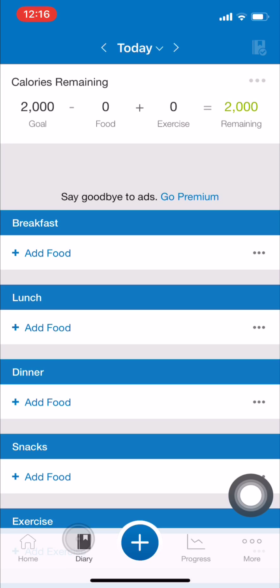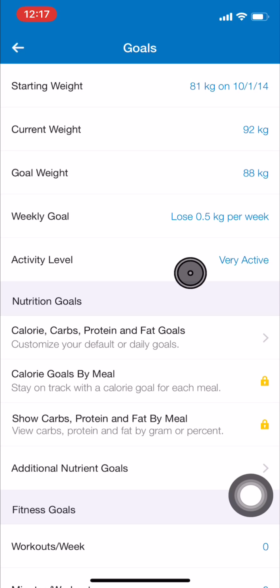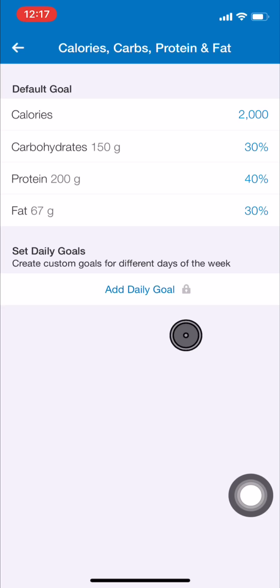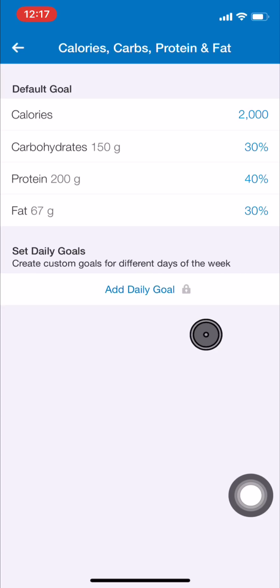But I think what you need to do to begin with is input the nutritional information you received from myself about what calories you should input and your macronutrients and stuff. So let's input that first. If you go down to more in the bottom corner and go to goals, and then calorie, carbs, protein and fat goals, that's where you can adjust and change your calories based on what we've sent to you already. Once you've done it, click back out of it, and then click back into it just to make sure it's saved.